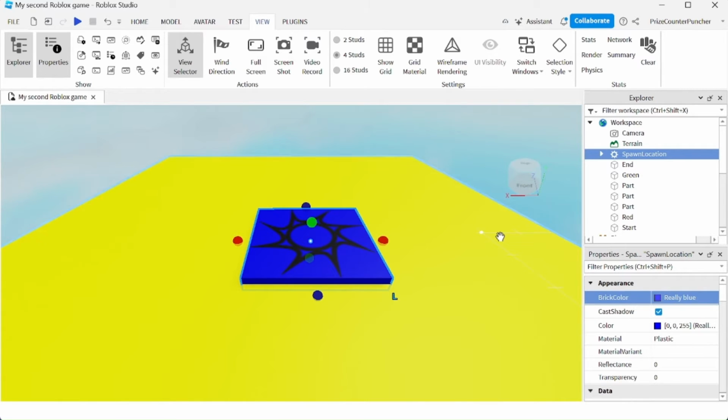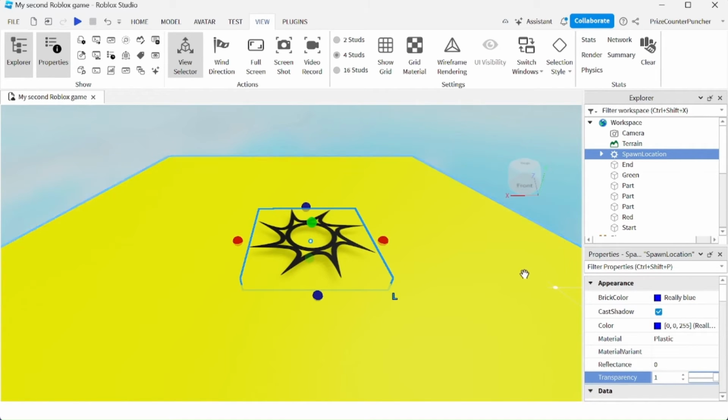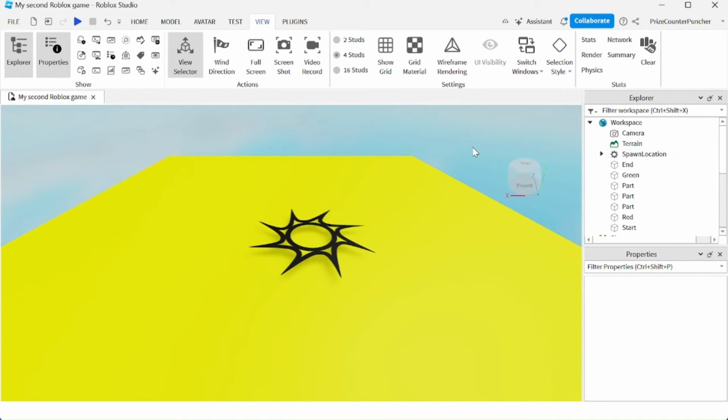And if you prefer, you can even make it invisible. For example, I'm going to change the transparency to 1 to make it invisible. If you like the way it looks, you can leave it like that. Or if you want to make it completely invisible, you can go and remove the decal.